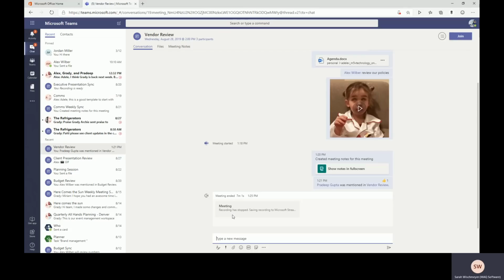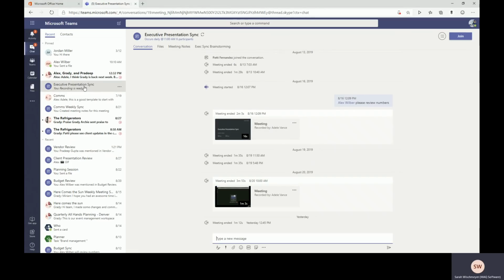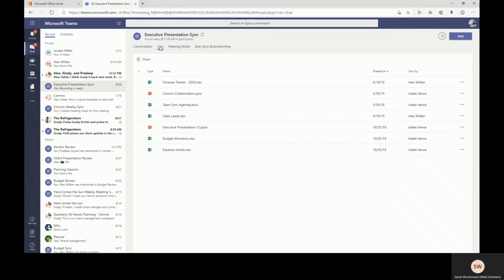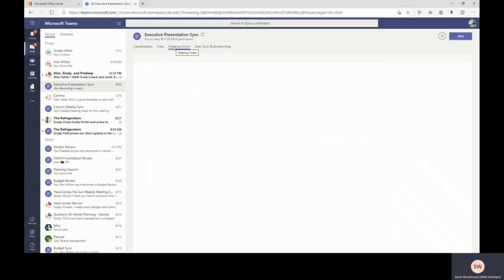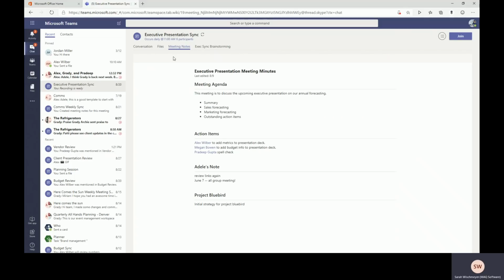Now, while it's cooking, I want to show you some things that are visible at the same time. So I'm going to go to a meeting that occurs on a regular basis. There is a meeting called Executive Presentation Sync, and we meet daily, all the time. So this has a lot of history. This history isn't just one meeting, it's a series, a meeting series. And so we can access our files, and we can access our meeting notes that have occurred over the course of this whole series.